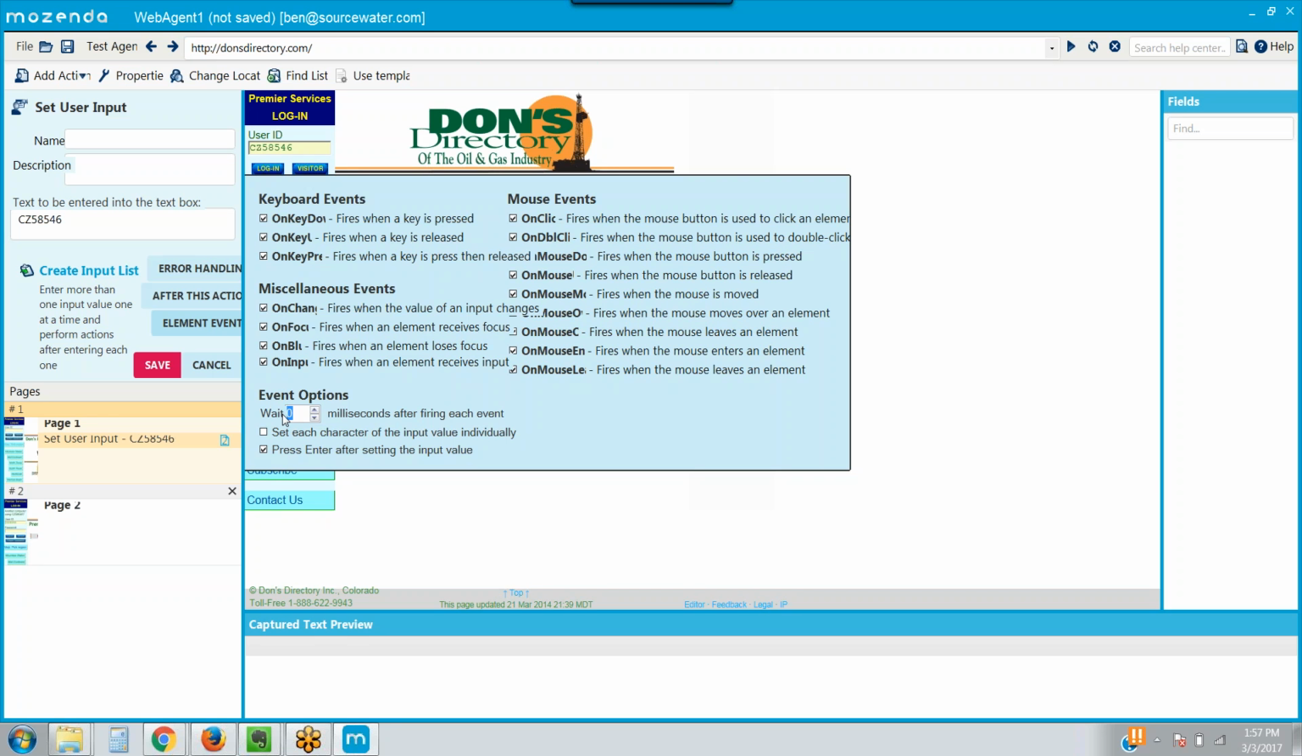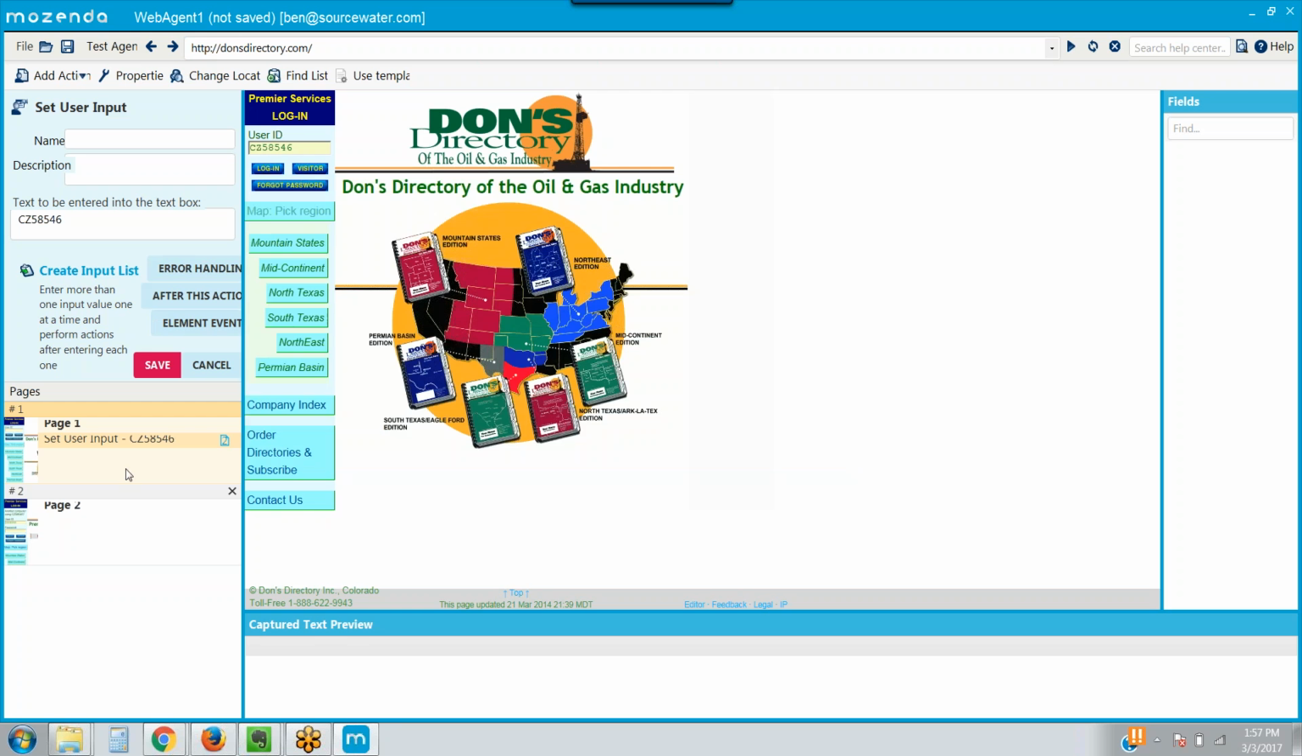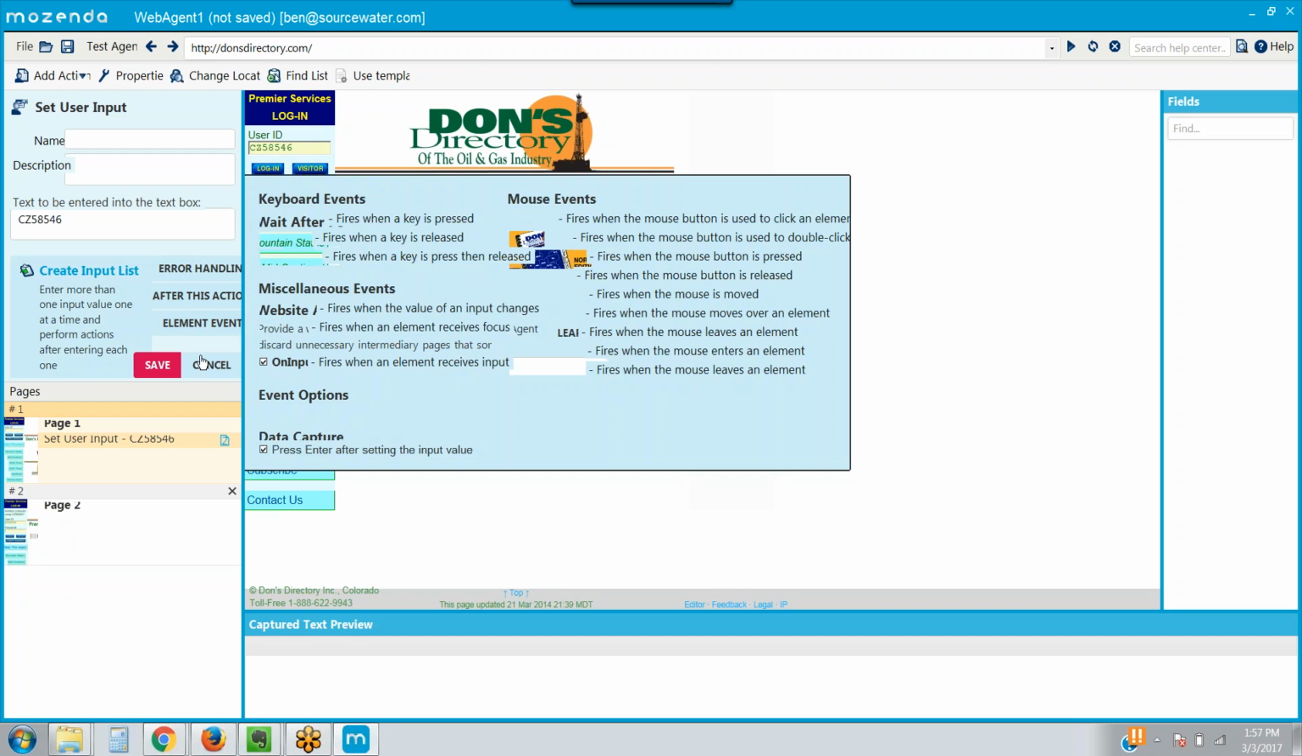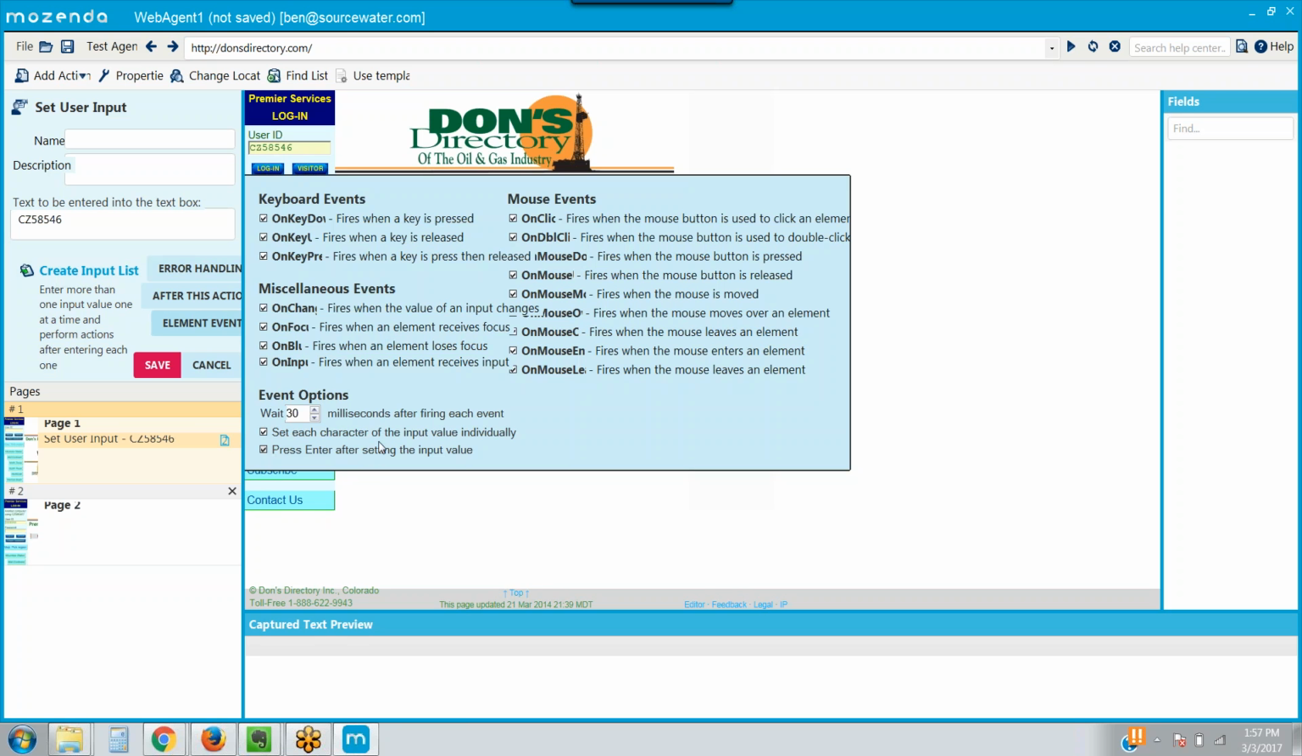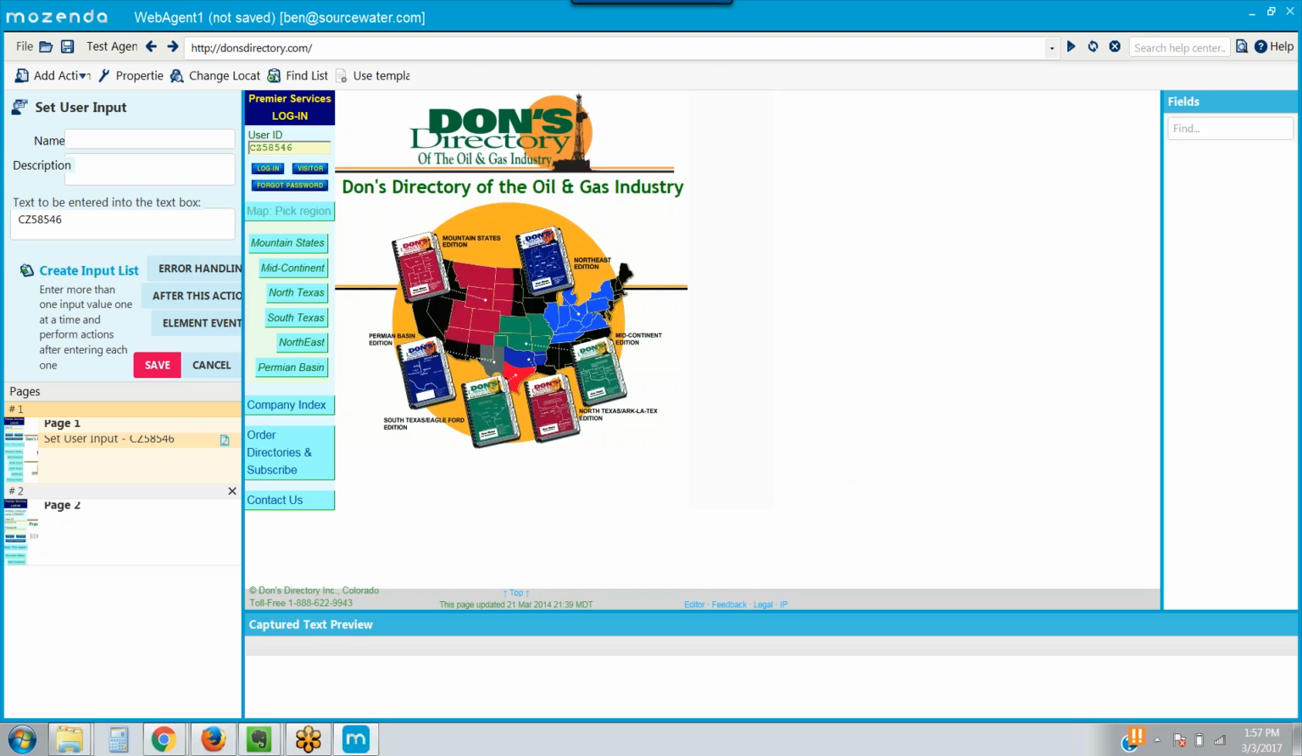Do you happen to know what the typical time is to go between each key? No, normally websites don't check that, but just for demonstration, maybe 30 would be a good number. And then check the box that says set each character of the input value individually. So under element events again. And then click save. And watch your user ID.